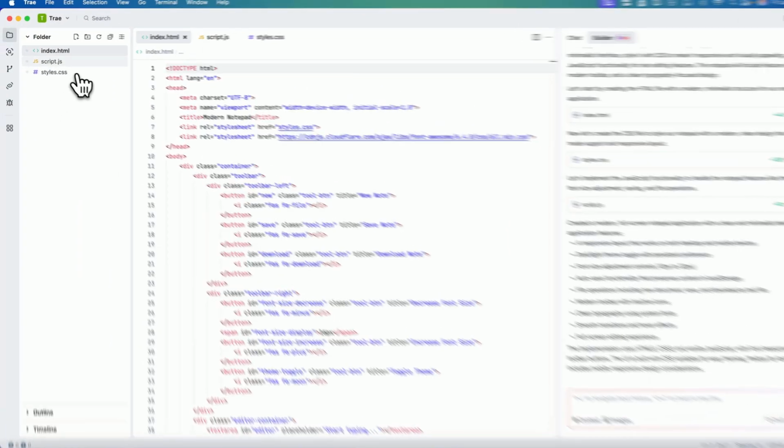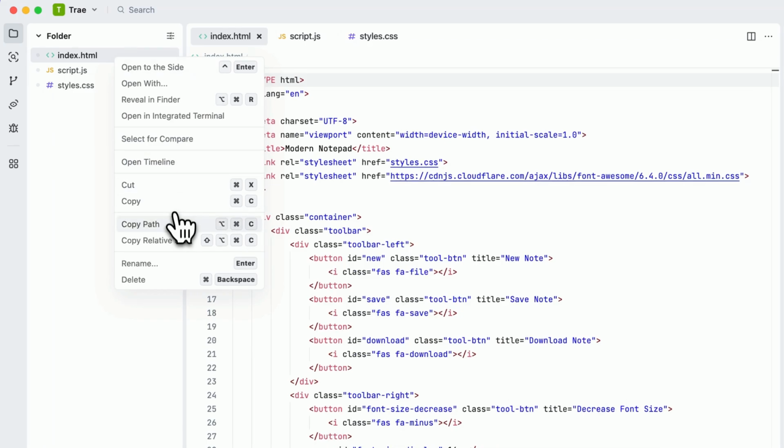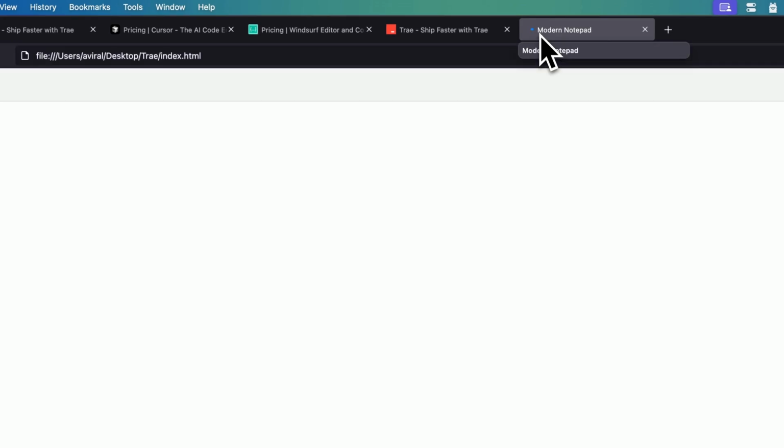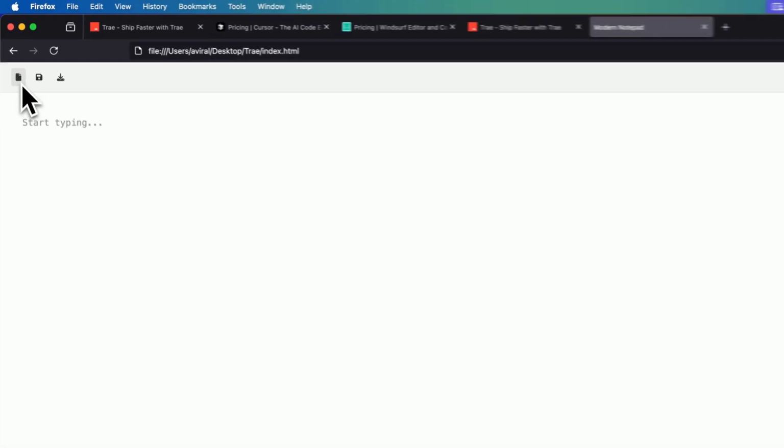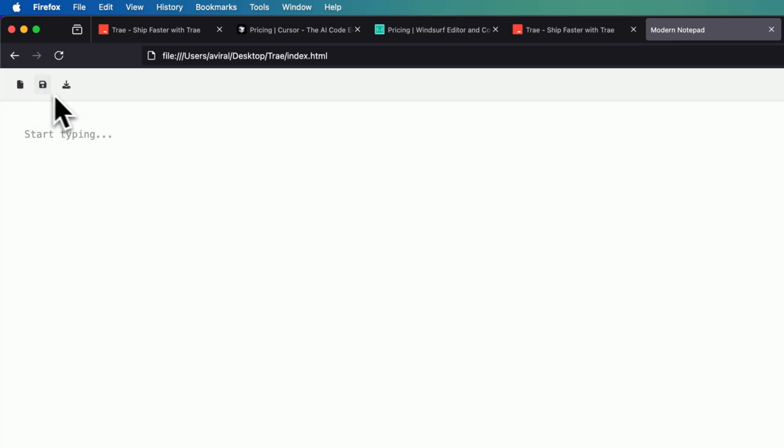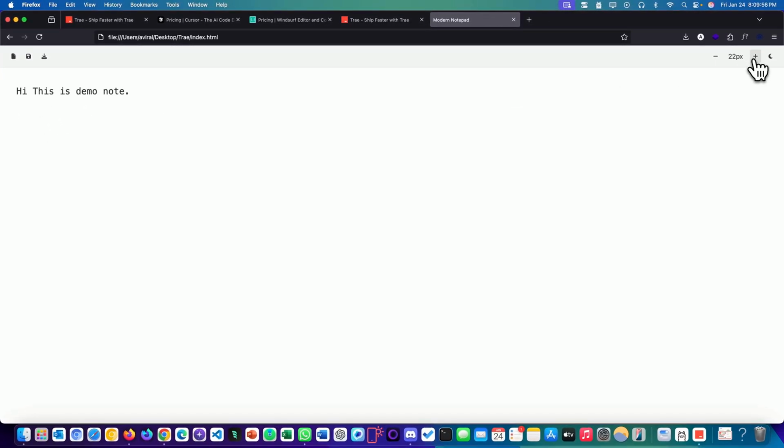Now let's take a look at our app. So we can see that it has created a full screen notepad app. I have different features like new note, saving, or even downloading. And below I can start writing. I can zoom in, I can zoom out, and let's see if dark mode is also implemented. So if I click on it, we can see that dark mode is also working really good.